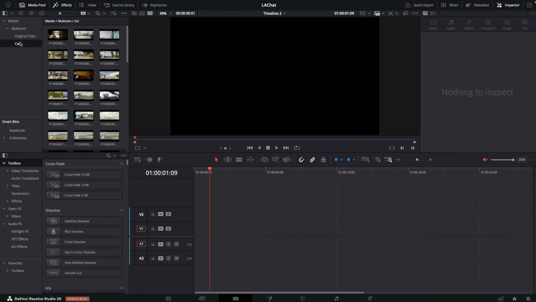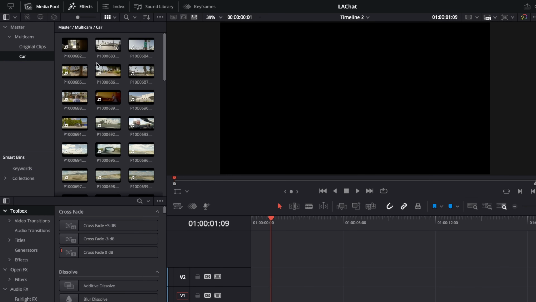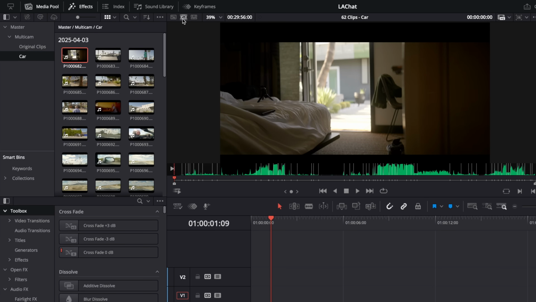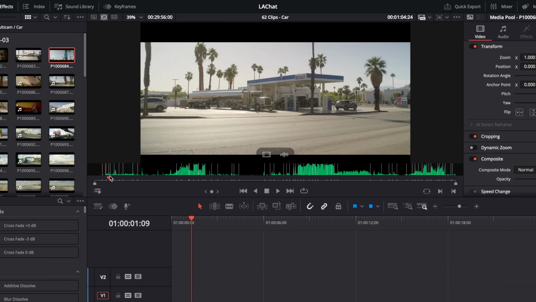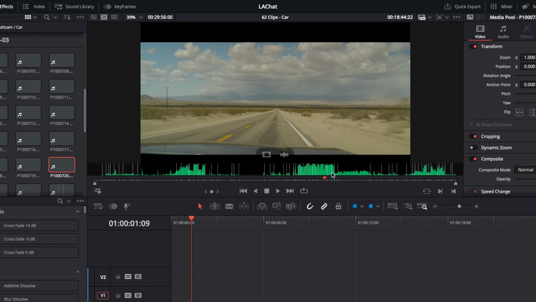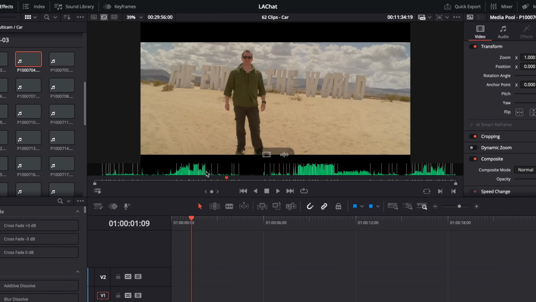Over in the media pool, you can see I've got a simple folder here called cart with a bunch of different clips. If we click on this little icon to the top left of the preview window called Source Tape, it'll put all of the clips from my currently selected bin, so all of these clips, into one big timeline so I can scroll through, having a look at all of the footage that we took.